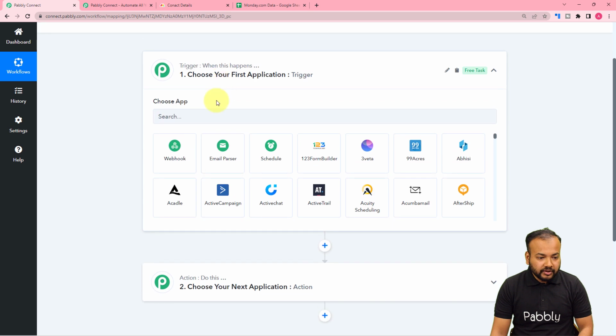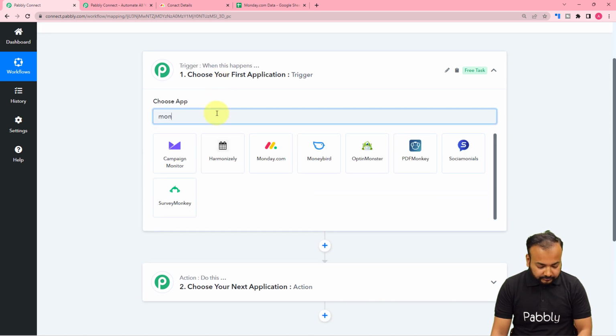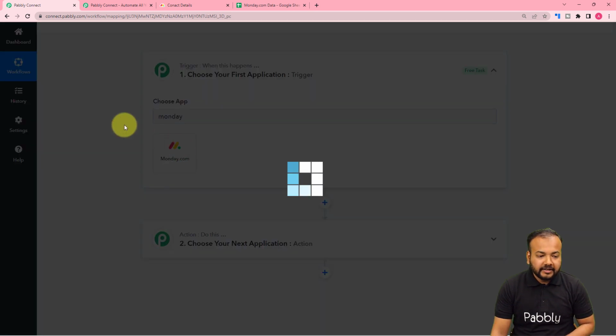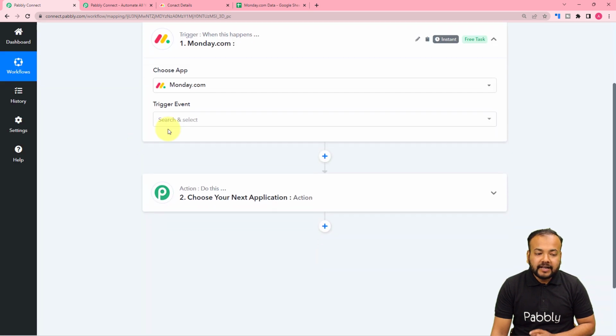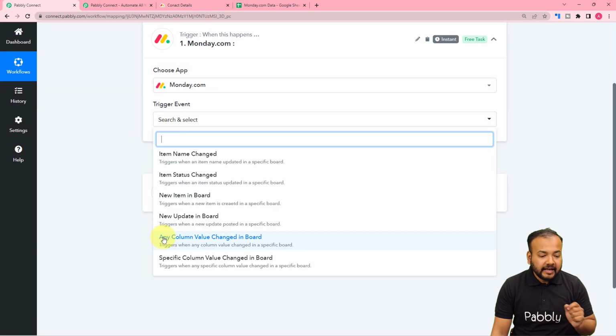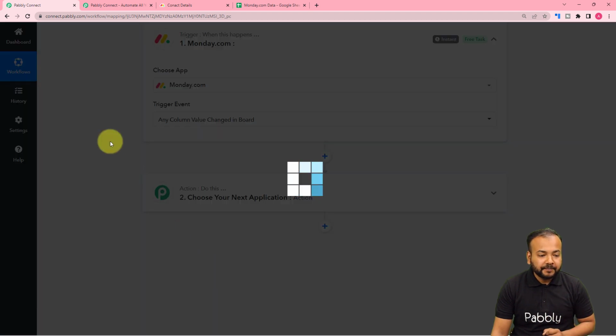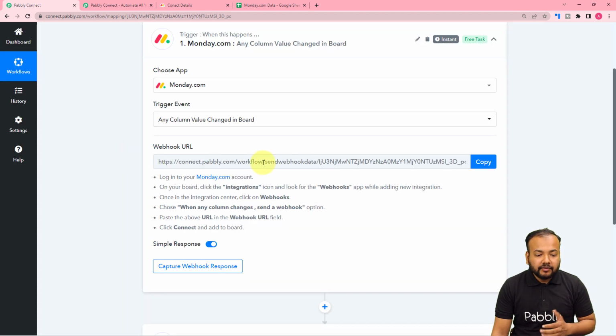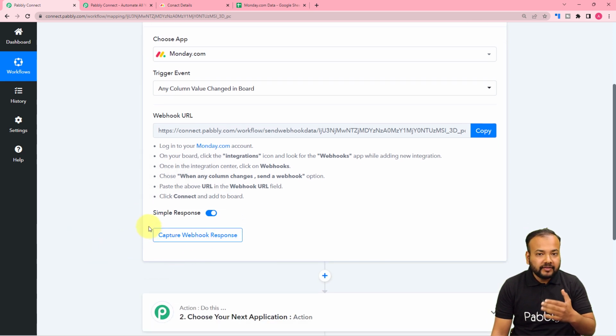So search for monday.com here. Here it is selected. After that, select the trigger event as any column value changed in board. And it will provide you this webhook URL. With the help of this URL, we are going to make a connection with monday.com, and after that, we are going to capture the response of that connection. To make the connection, you need to follow these steps written here. Let me show you directly how you can do that.